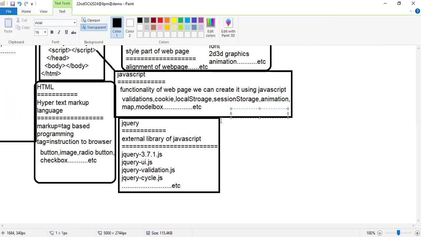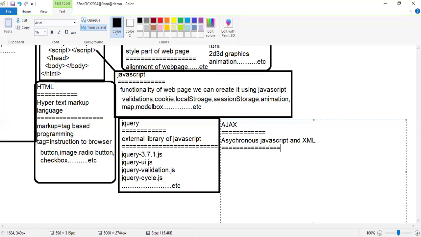Next, after jQuery, followed by Ajax. Here, Ajax is asynchronous: Asynchronous JavaScript and XML. It is an asynchronous process, not a synchronous one. In the asynchronous process, the client will send the request to the server, and the server has to give the response without refreshing and without redirection.